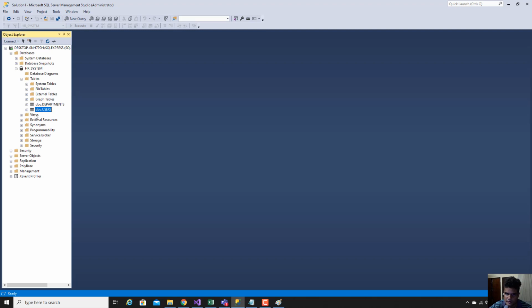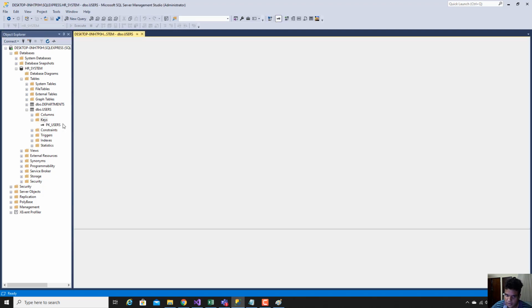Now what I'm going to do is make the foreign key using this GUI. First of all, I will click the data table that we want to create the foreign key for, expand that section and go to the keys section, right click on it and click new foreign key.